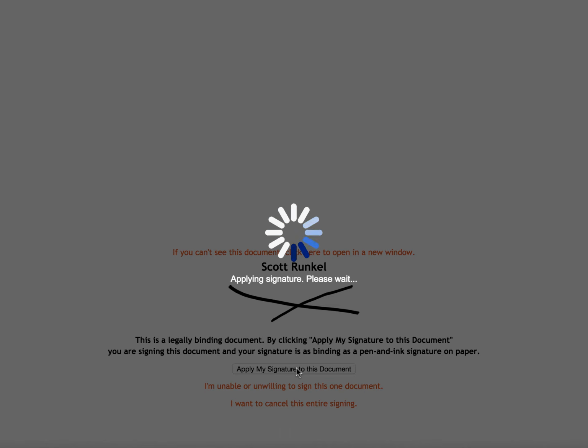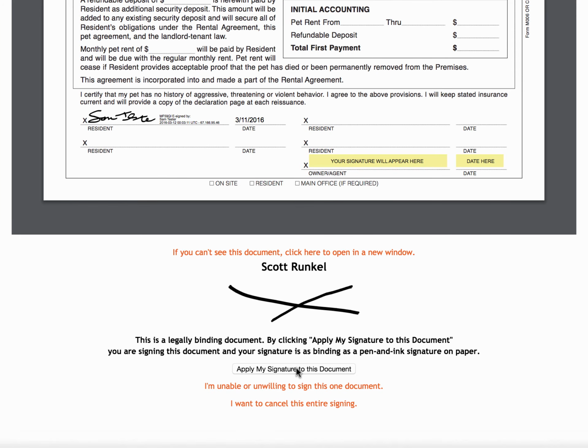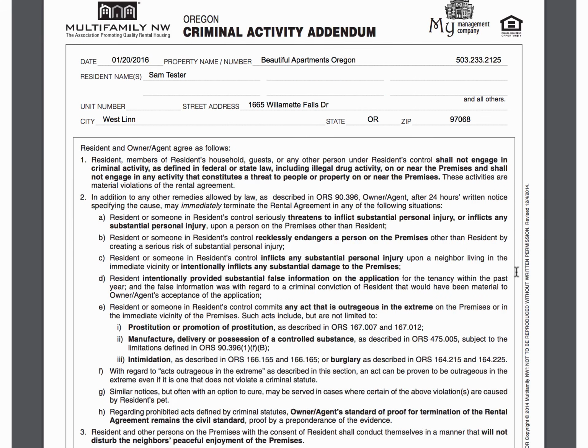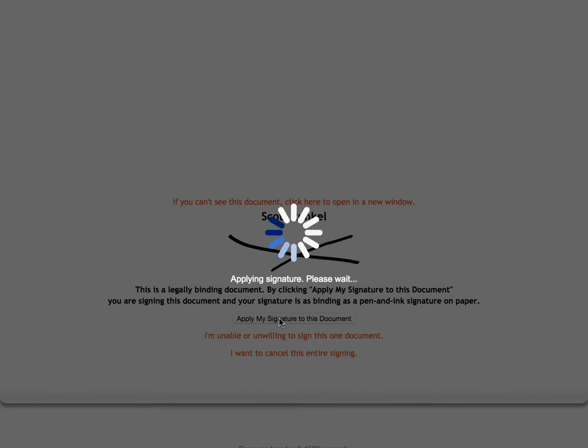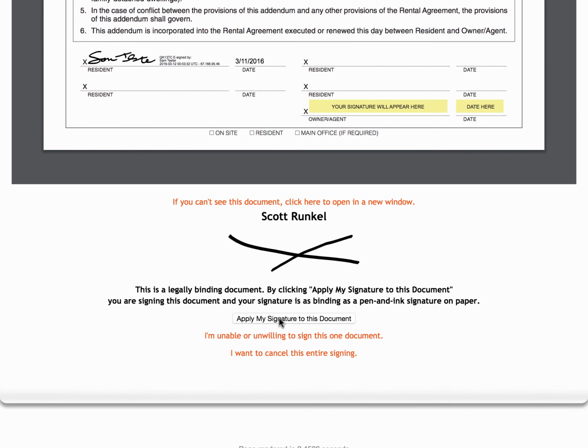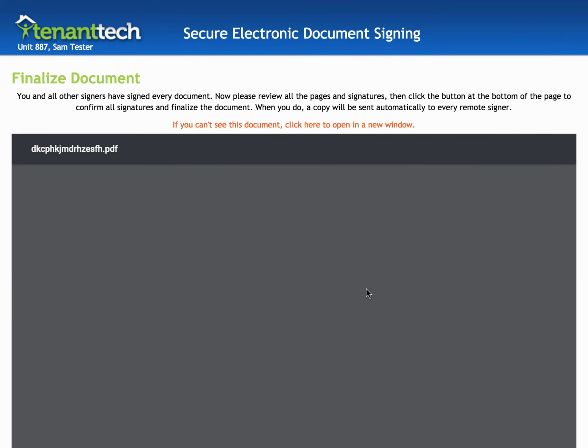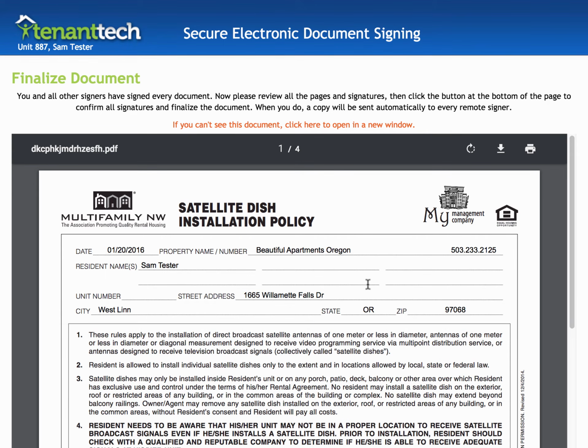At the very end, you will also have an opportunity to look through the whole document and make sure everything looks good before you finalize it. So I'm going to go ahead and apply to the last form. And now it's going to ask me to finalize. Be sure you don't skip this step.